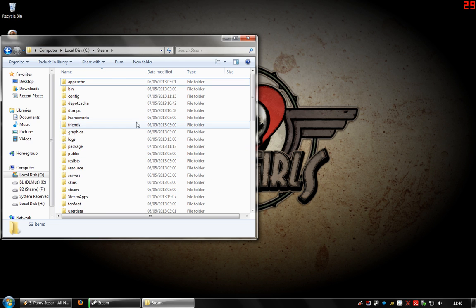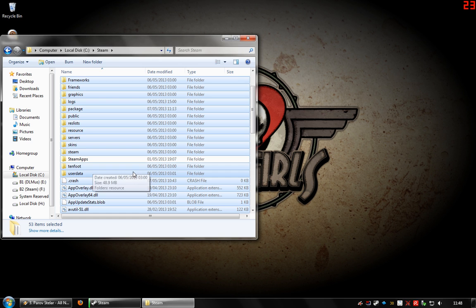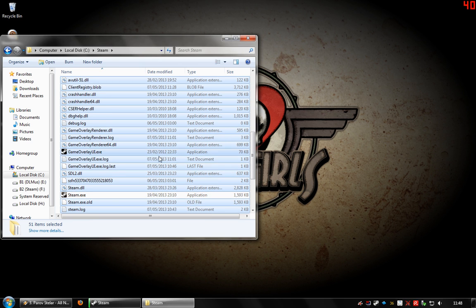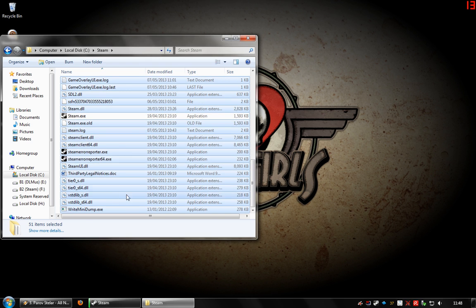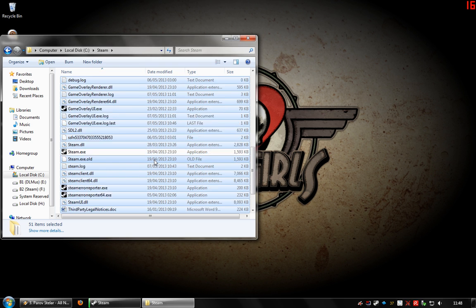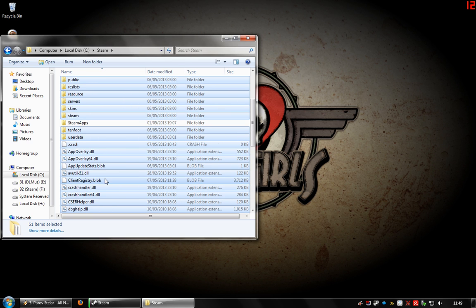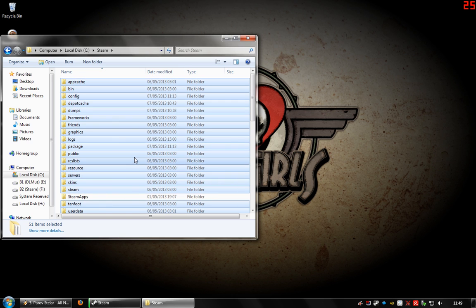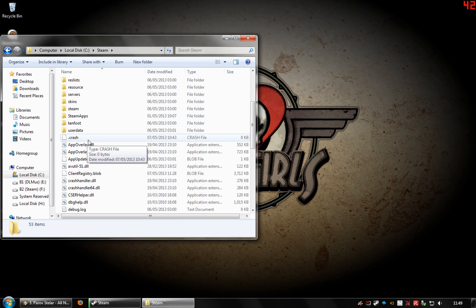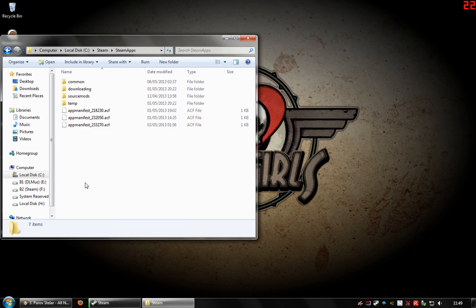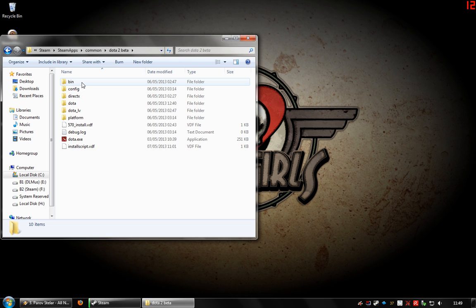You go to your Steam folder, select everything, deselect Steam apps and Steam exe, and delete everything else. That's just Steam settings and Steam client assets and whatnot. It's gonna make up a couple dozen megs at best. I have really slow internet, a 750 kilobyte per second max download speed, and doing this and the next step only took me less than 20 minutes to re-download everything.